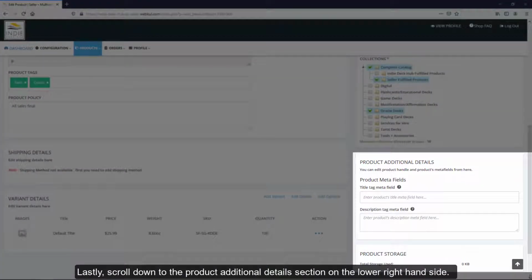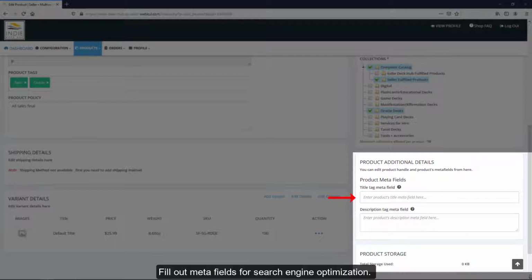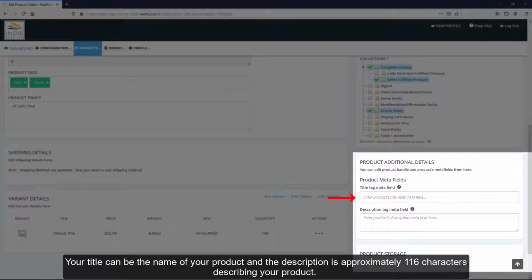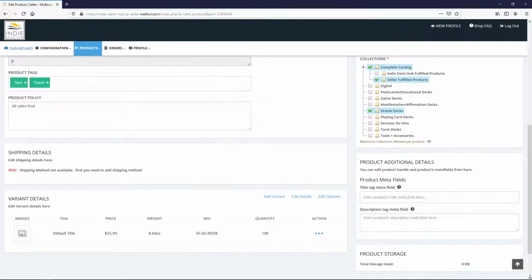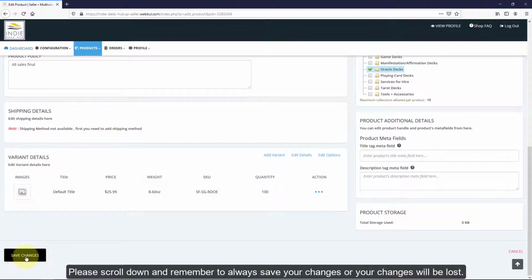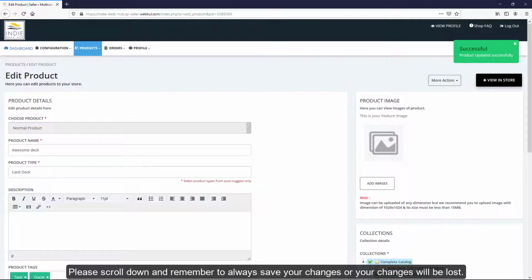Lastly, scroll down to the Product Additional Details section on the lower right-hand side. Fill out meta fields for search engine optimization. Your title could be the name of your product, and the description is approximately 116 characters describing your product. This description may be visible online. Please scroll down and remember to always save your changes, or your changes will be lost.